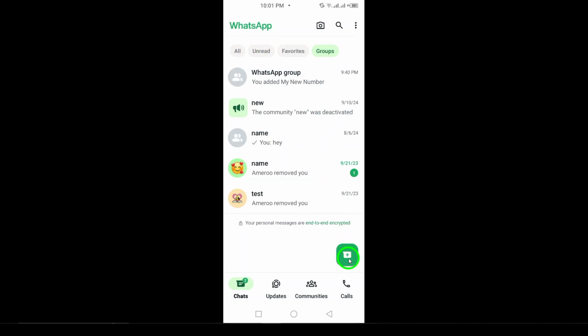people into your conversations. And that's it. These simple steps will help you view and manage your group list on WhatsApp, making it easier to stay connected with those important group conversations.